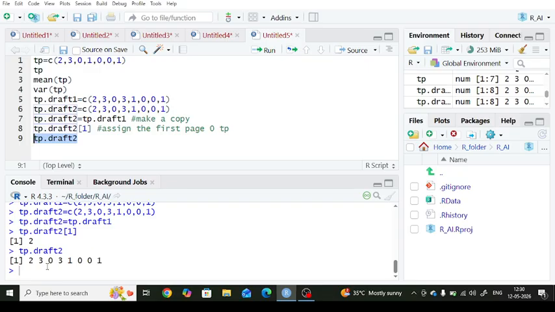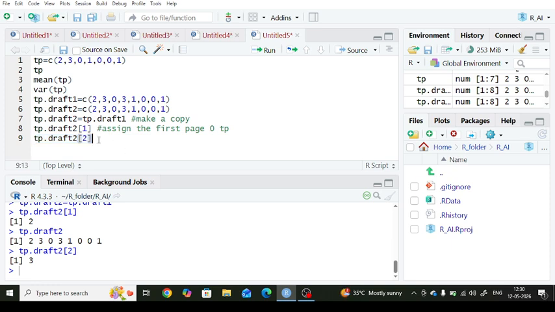Similarly, we can also use tp.draft2 to print the second piece value. It's also possible to write tp.draft2 with 2 here, and let's see, you can see the value is 3. I hope this is clear.